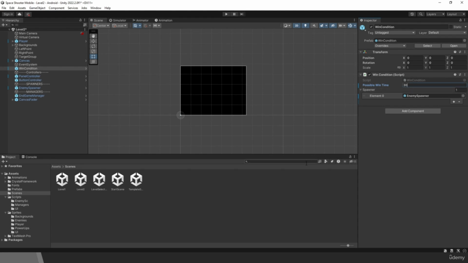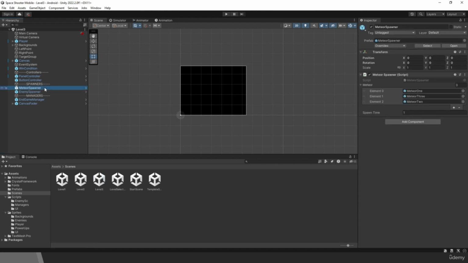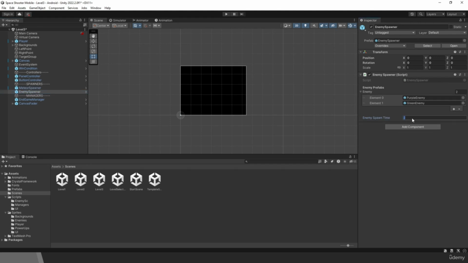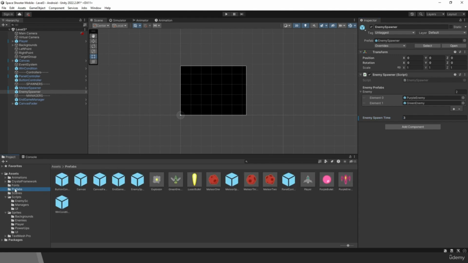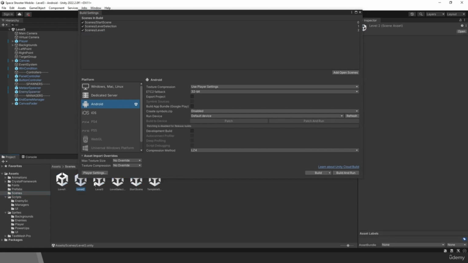Let's create level 3. Duplicate the template scene. In this level, you can set variables to different values. This is just an example, so I will set them randomly, with no testing. Of course, if you have some other spawner prefabs or anything else for this level, you can just drag them into the scene. Just make sure that you update the build settings. And that is how you can easily create levels.